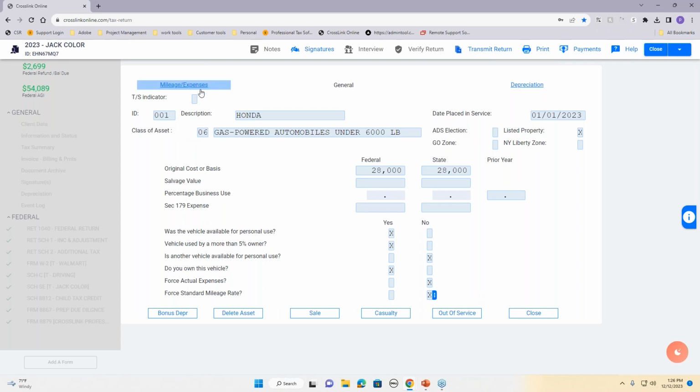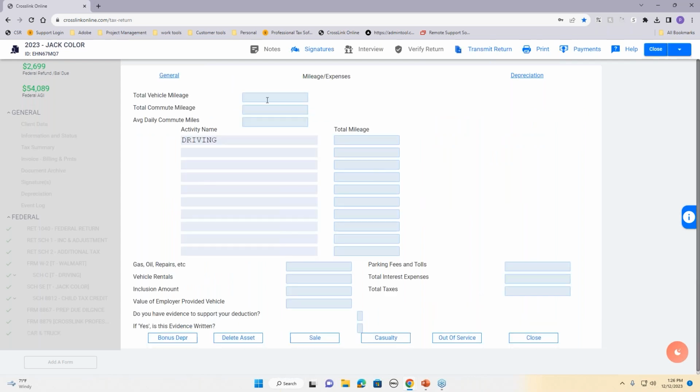Okay, now I'm going to click on mileage and expenses. I'm going to enter in the mileage. So I'm going to go ahead and just put in 10,000 miles. What was my total commute mileage? Average daily commute. Okay, but how much did I use for that schedule now? So that was my Schedule C for Ubering. So I'm going to say, okay, this was my total mileage.